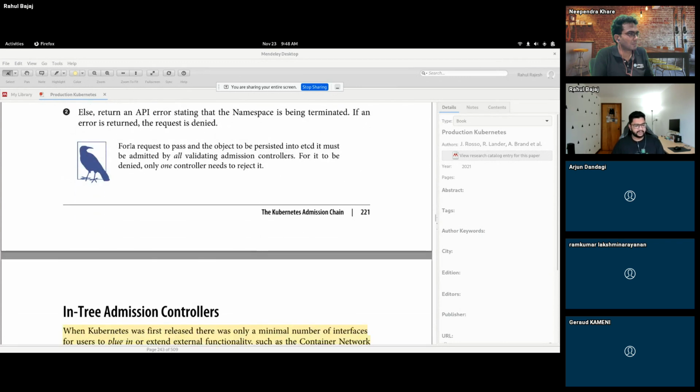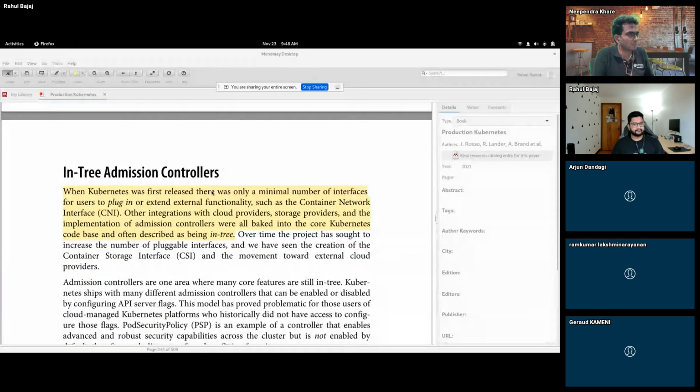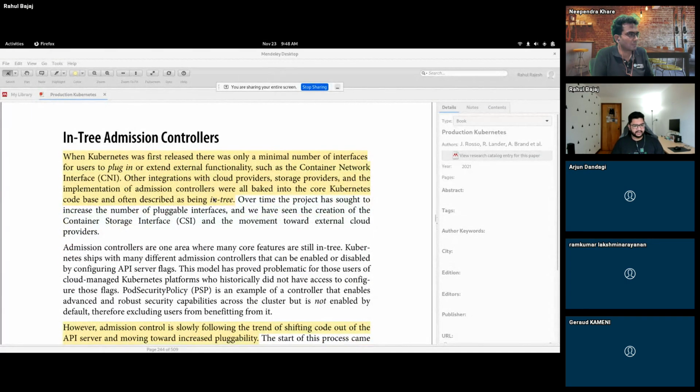Yeah, this is already something we spoke about. For a request to pass and the object to be persisted into etcd, it must be admitted by all validating admission controllers. But for it to be denied, only one controller needs to reject it, right? So the next part is about entry admission controllers. What entry means is that these admission controllers are provided by default by.